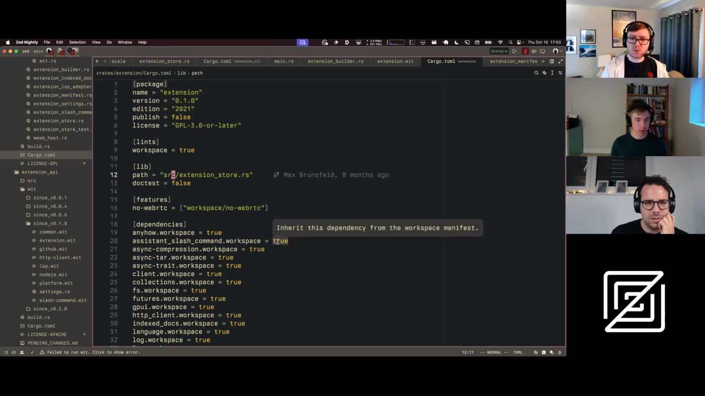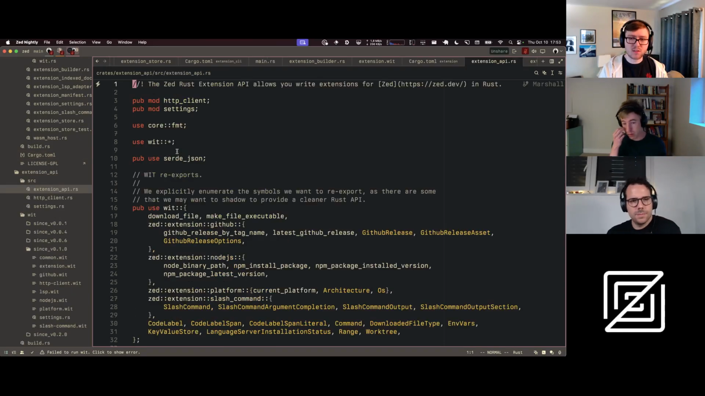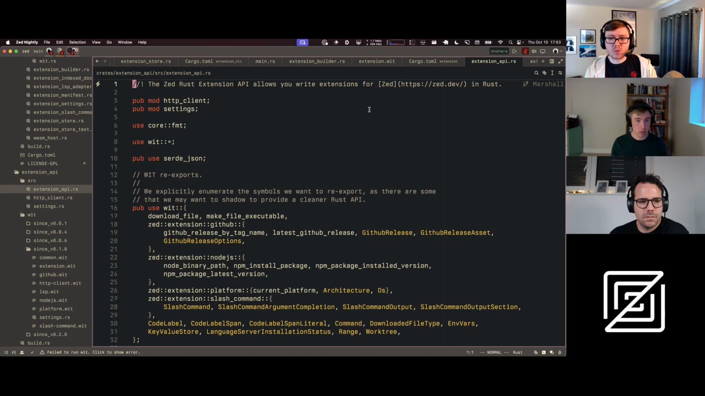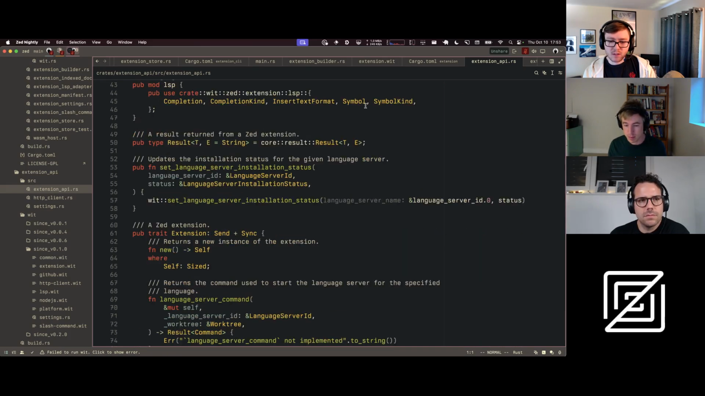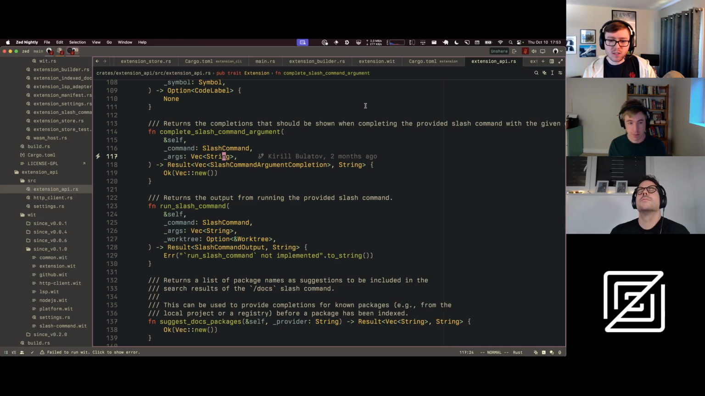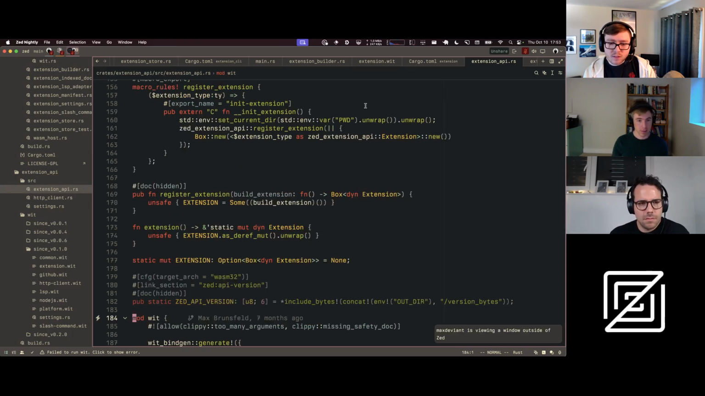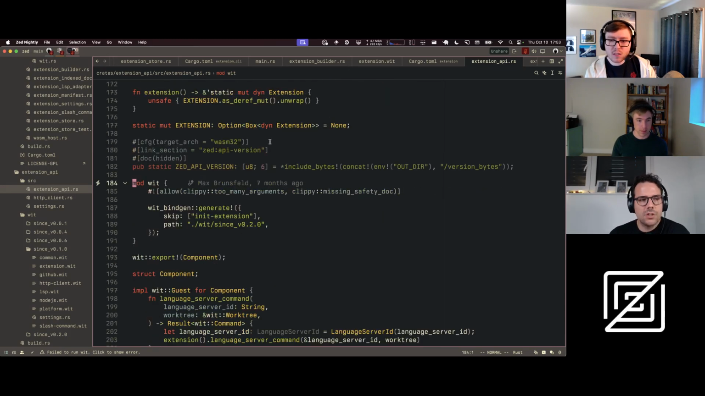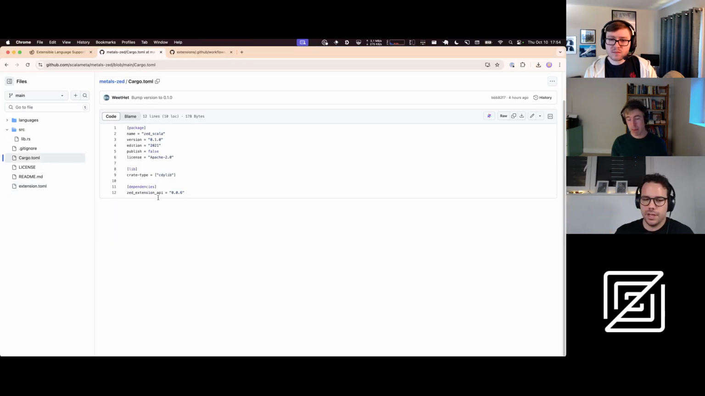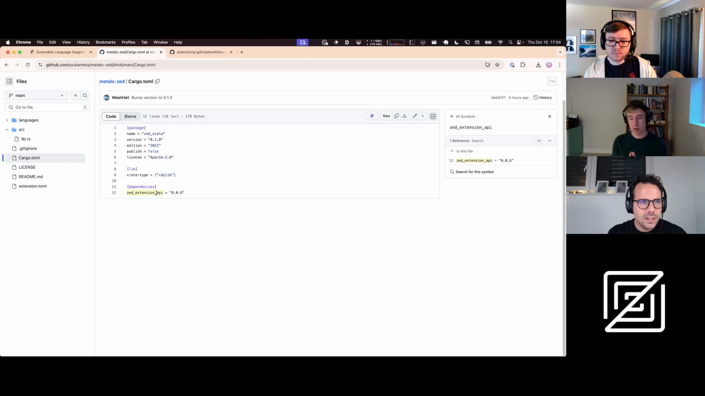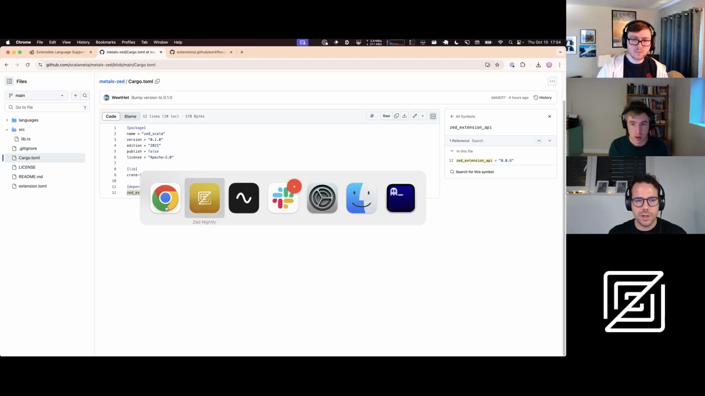And so this is the actual crate that, sorry, not this, the Zed extension API. So this extension API crate, this is the one that people will actually download from crates.io and depend on. So this is published on crates.io, and this is the thing that you pull in. If I go in here and they have a cargo terminal, oh, there you go. So that's what we're looking at right now.